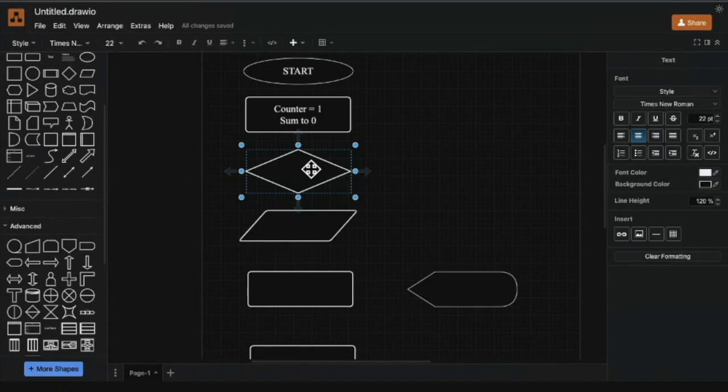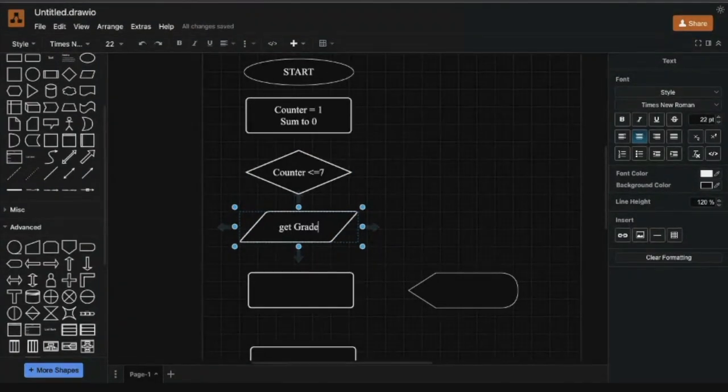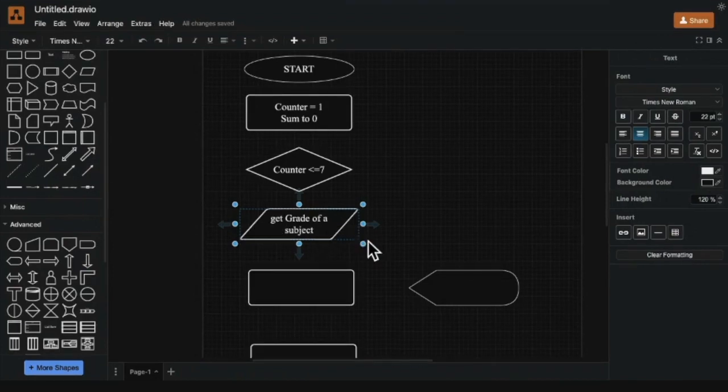So you can check counter less than or equal to 7. It starts from 1. So you have to check whether counter is less than or equal to 7 or not. Then get grade of a subject.